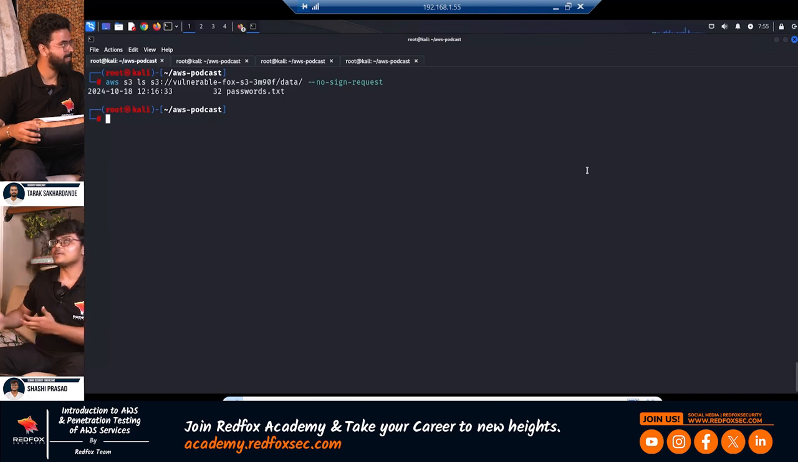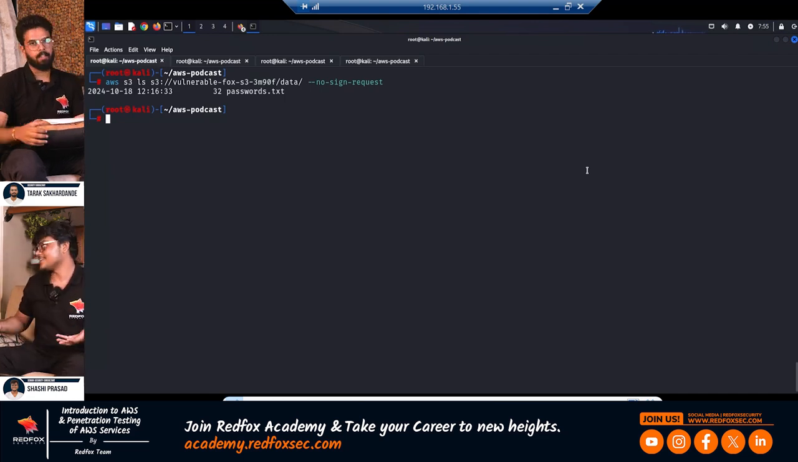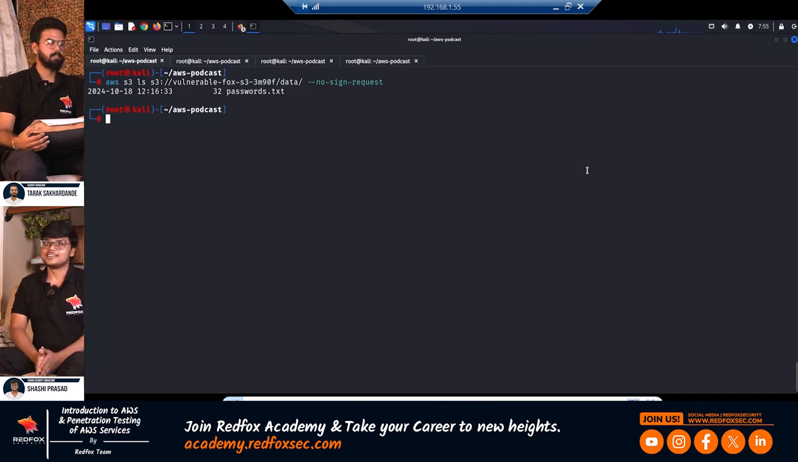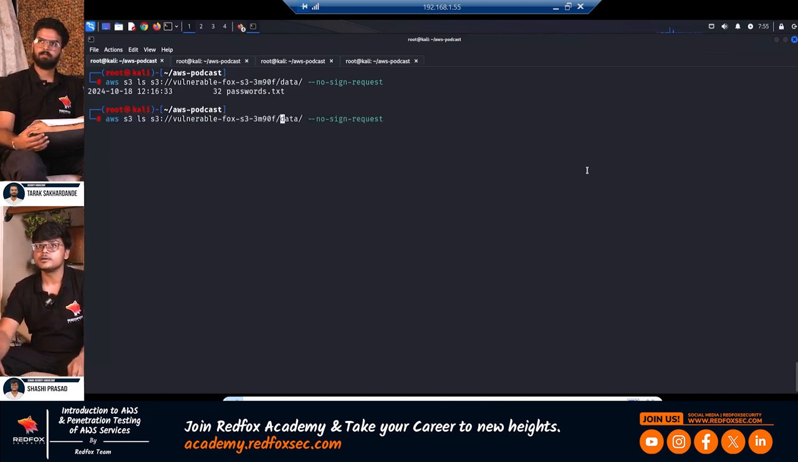So we are laughing here, but there are times that we have seen sensitive information that is publicly available, right? It does happen. So what we can do, let's download it, because right now we are using the list permission here. Let's see whether we have a download or get permission on this object or not. Let's try to download it, and if we don't have permissions, we will get denied.